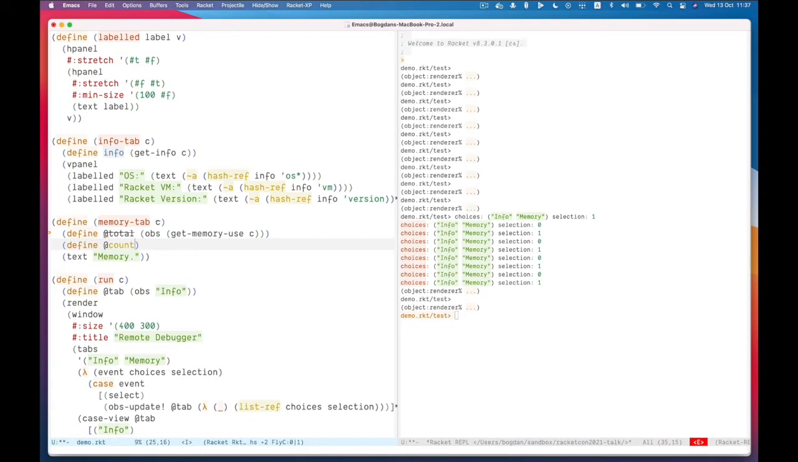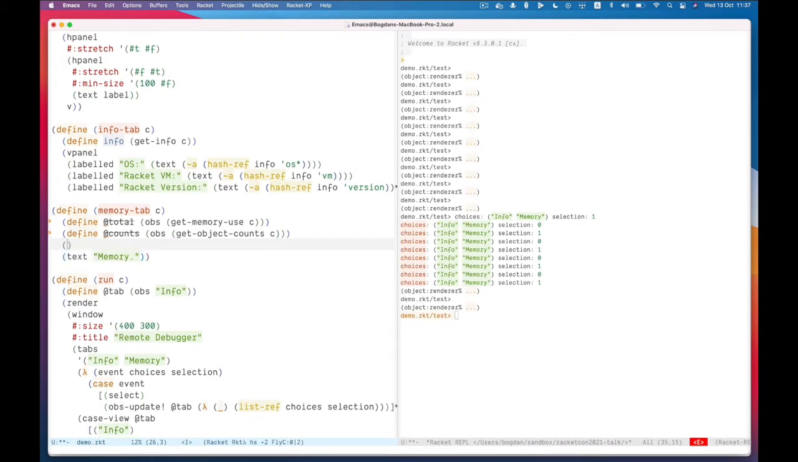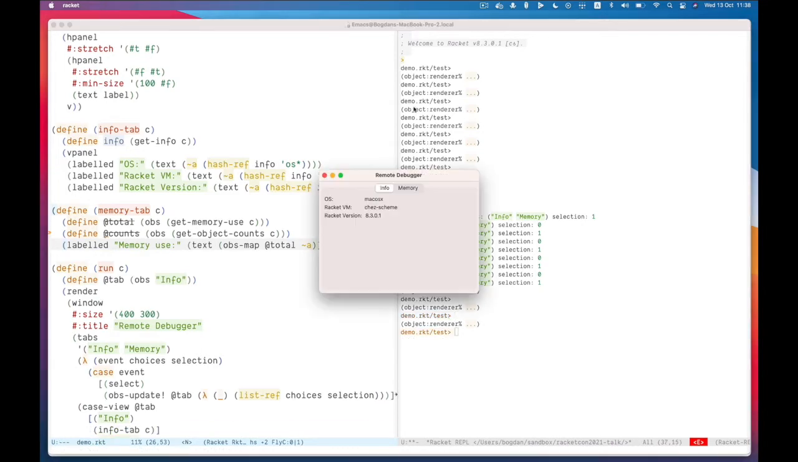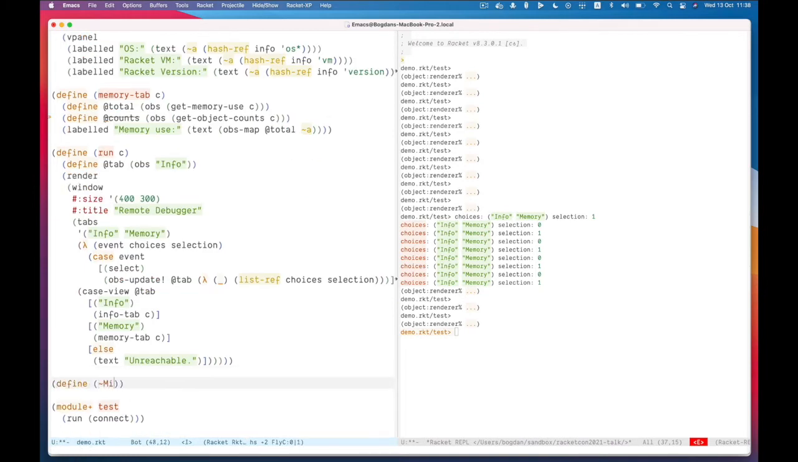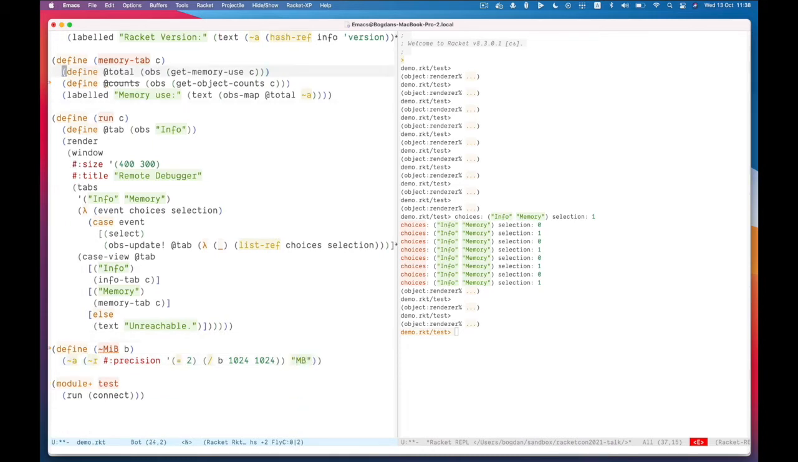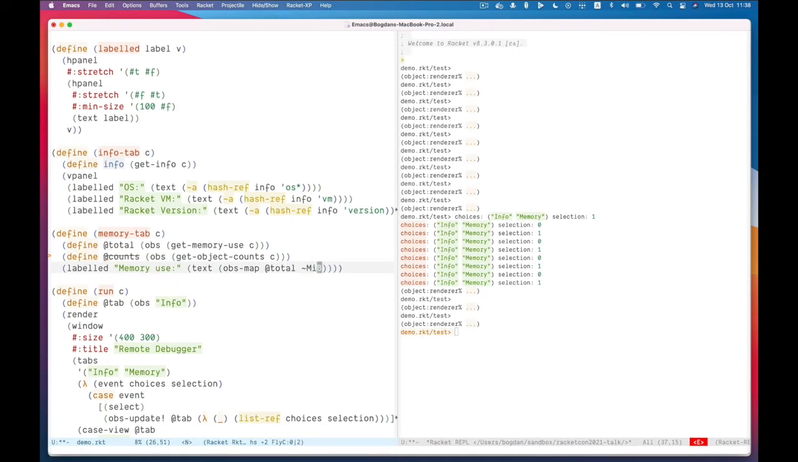And then let's also get the total object counts from the client. And then for the memory use, let's use our labeled helper from before and display the total as text. Okay, so that works. The total is in bytes, so maybe let's add a little helper function here to convert the bytes to megabytes. So divide the bytes and then convert to a string. All right, now we have the total in megabytes.